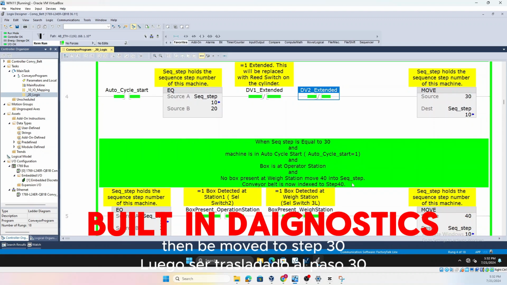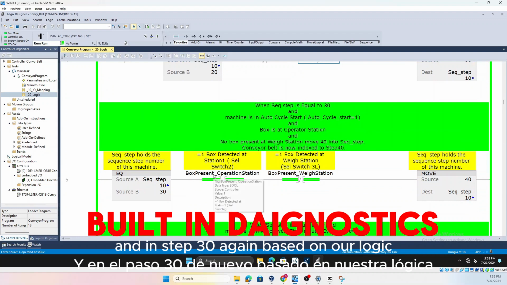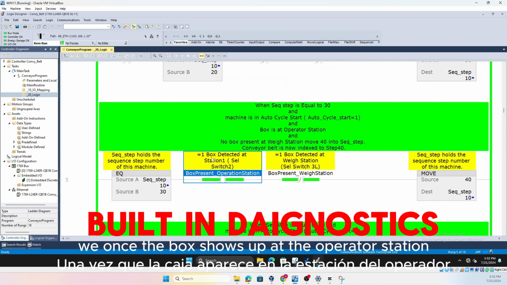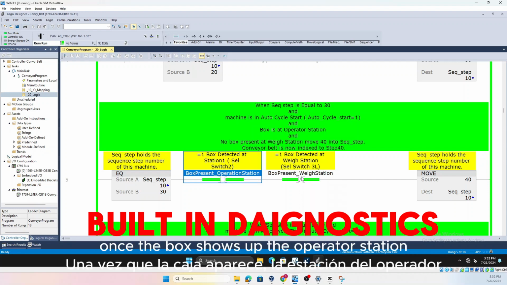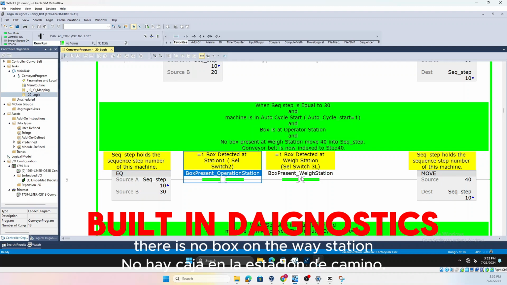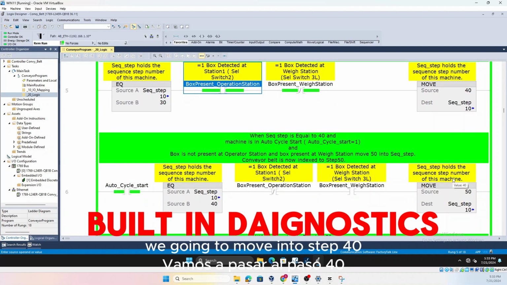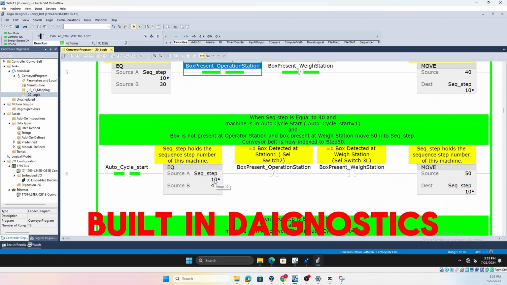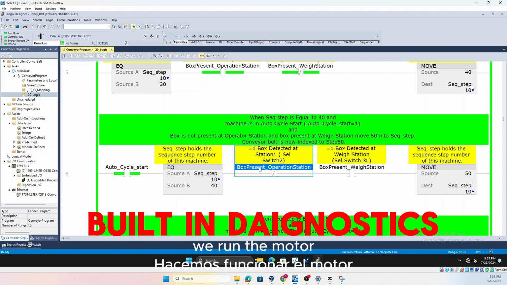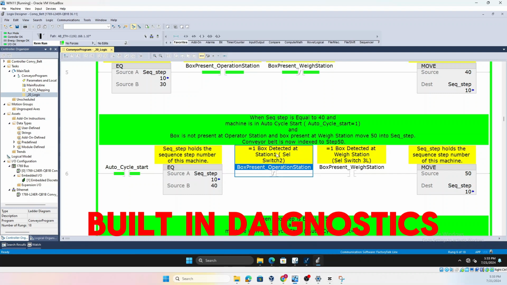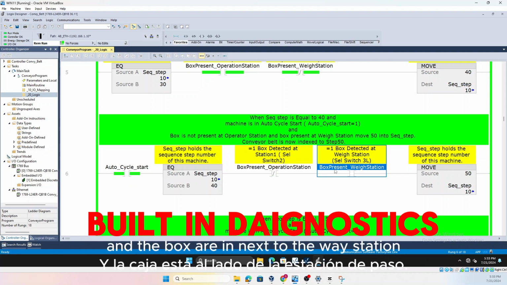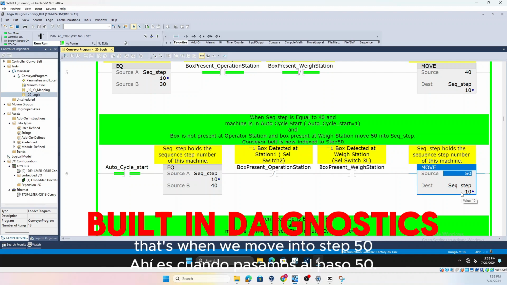Then we move into step 30, and in step 30 again, based on our logic, once the box shows up at the operator station, there is no box on the weigh station, we're going to move into step 40. Once we are in step 40, we run the motor, so we expect the box to move, and operator station will not have a box, and the box will index to the weigh station. That's when we move into step 50.